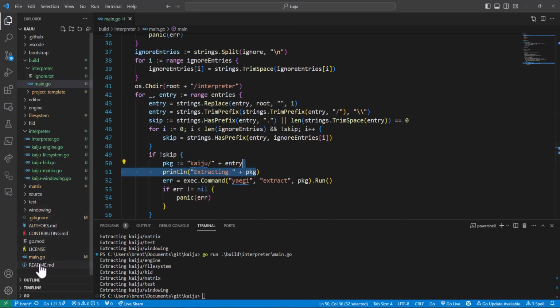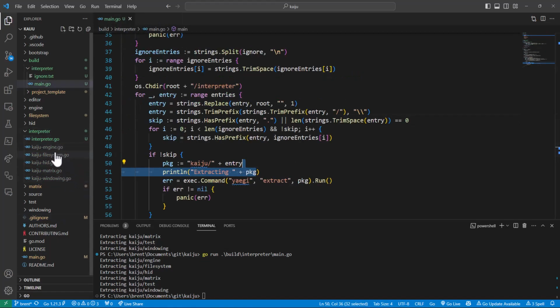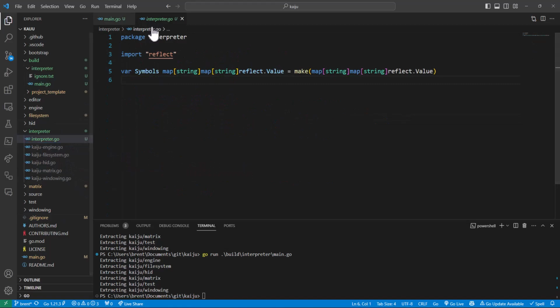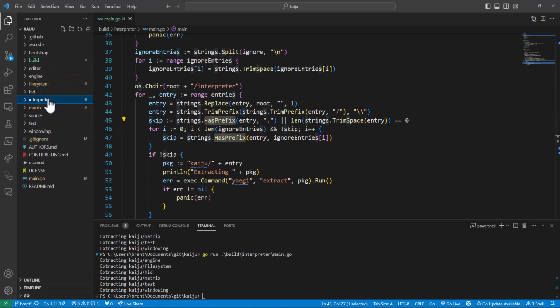do a release. So let's also go to the git ignore, and we're going to ignore interpreter slash kaiju dash star. We don't want to add all of those, but we do want to add this one. Okay, so now our interpreter building for the symbols is set up. We actually just need to start doing the interpreter testing and running.